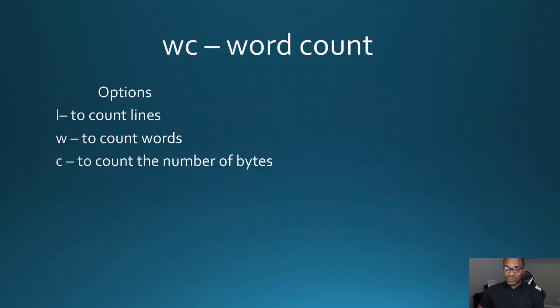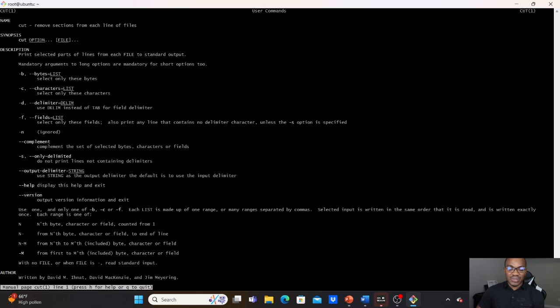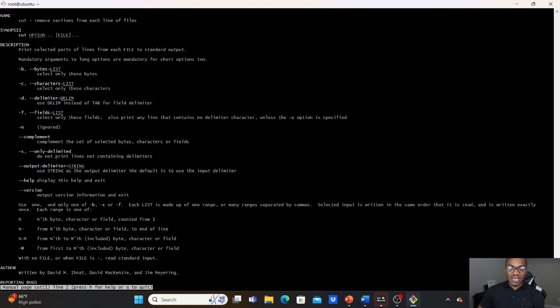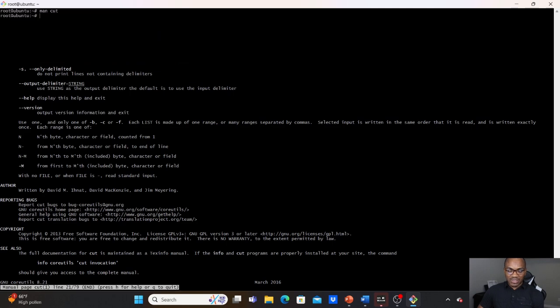Don't forget, if you want to know more about any command, just use man, which stands for manual, with the command. If you want to know more about your cut command, put man, which stands for manual, then cut, and read through the manual. Enter goes line by line, space bar goes page by page, and Q gets you back to your shell.